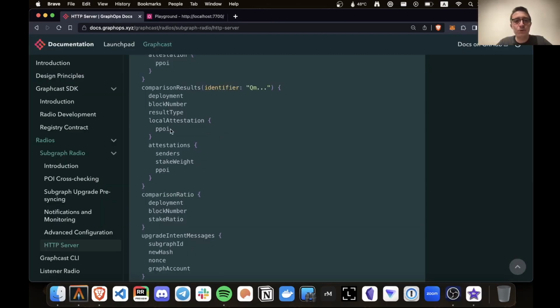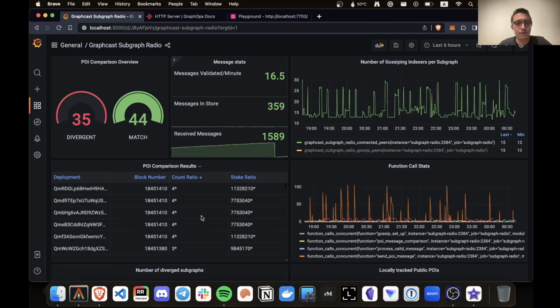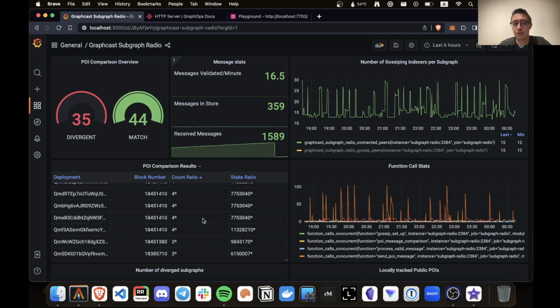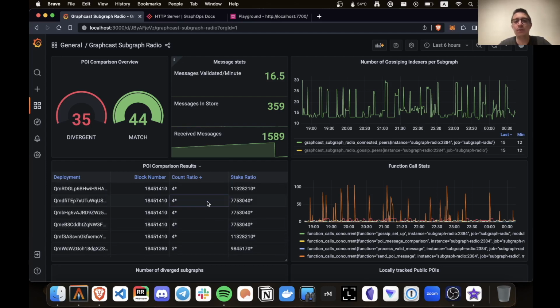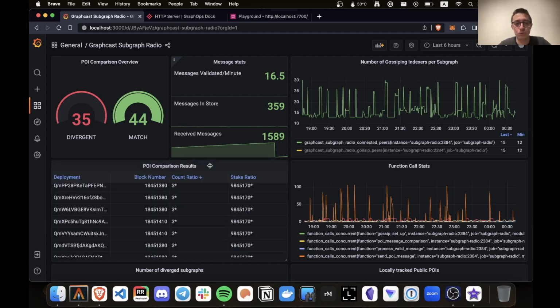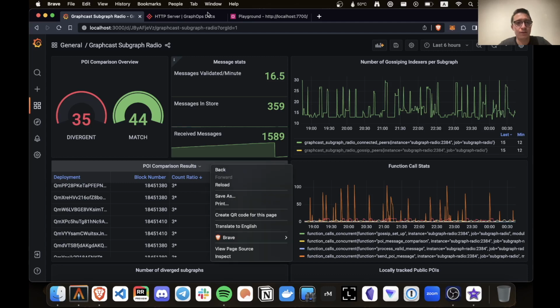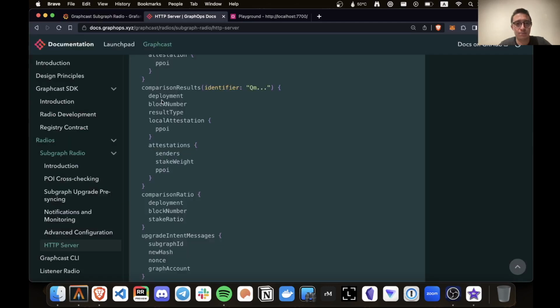Now, probably the most important query is actually the comparison results query, because that shows you the most recent comparison results for a subgraph, and it lets you peek into divergences at a deeper level. Remember how we said that all of this data in the POI comparison results panel is coming from the HTTP server? That is true, but using the server you can get even more. So let's just see an example query.